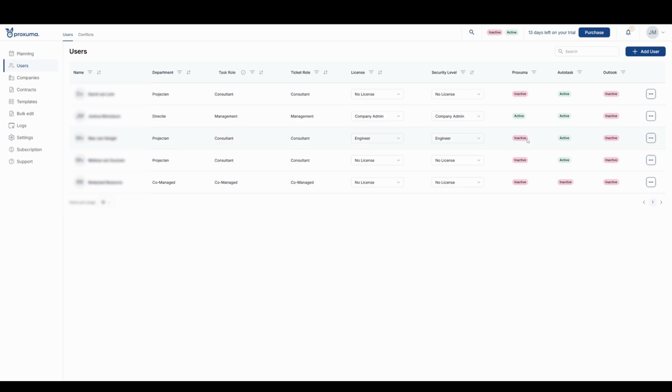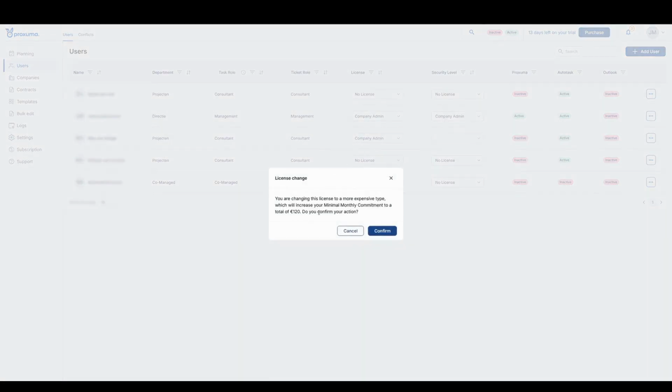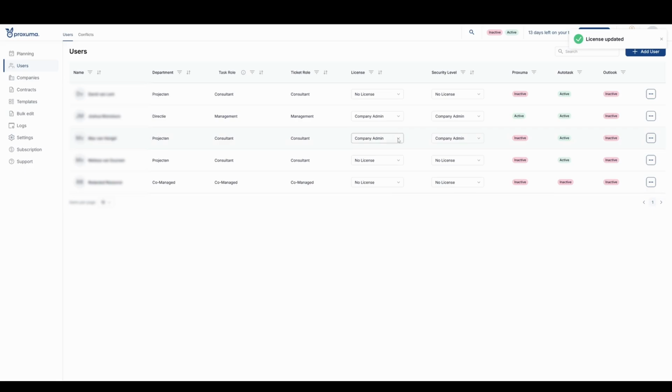Please note that this user will not get an invite to Proxuma. If you want that, you need to do it manually right here. If you would upgrade the license, we will confirm with you again, then your monthly commitment will be changed. Of course, during the trial nothing will be billed, but if you don't touch this anymore and you convert it to a paid subscription, these are the actual licenses that will be used. So in this case I'm going to give these people a license. This one I don't need to send, but give them a license.